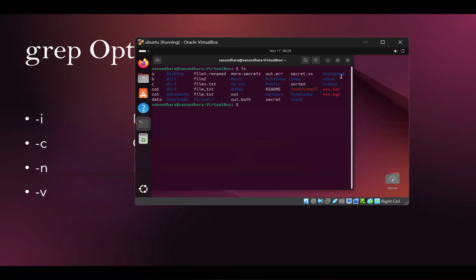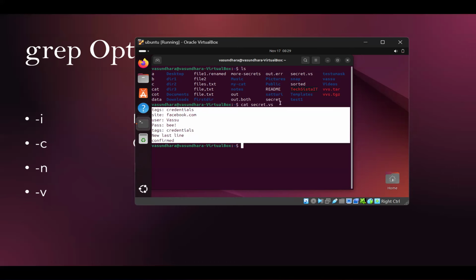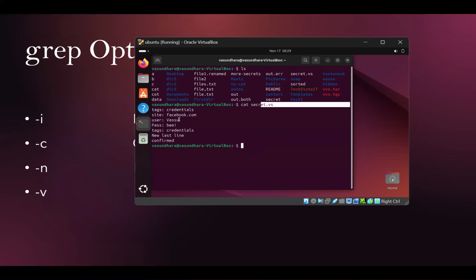Here I am going to use the secret.vs file. Let me list the contents which are present under the secret.vs file. So these are all the contents present under this file. Now I want to search for the word user by using the grep command. Grep, followed by the term we are searching for, followed by the file name secret.vs. See, it is displayed. We searched for user and it gave output for us.